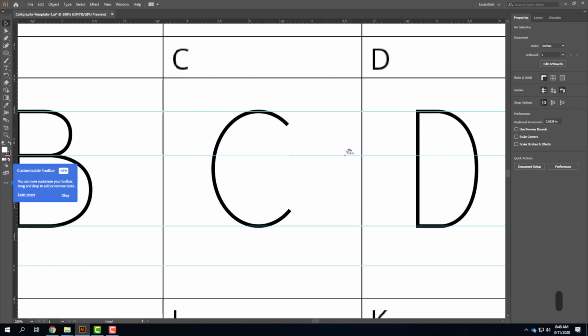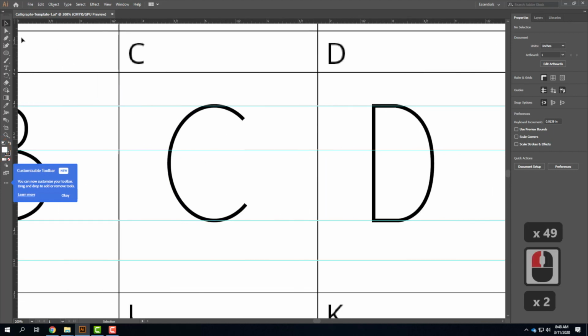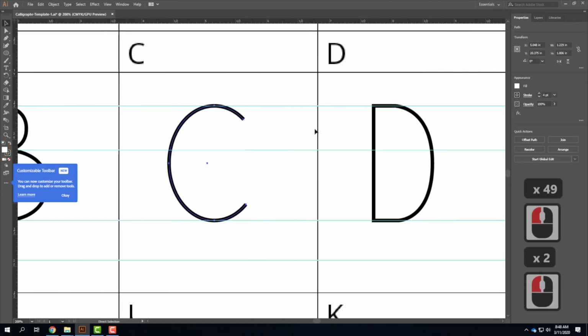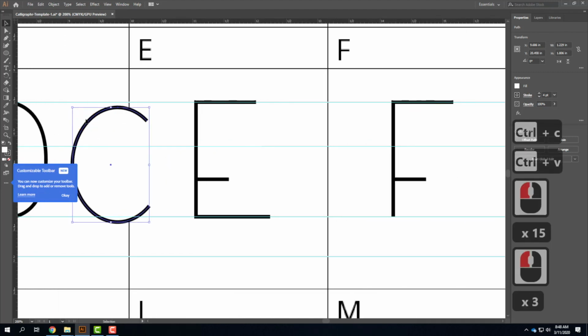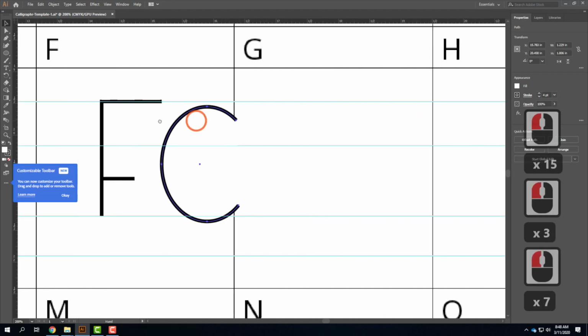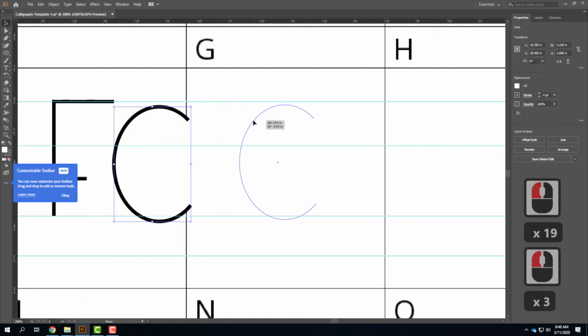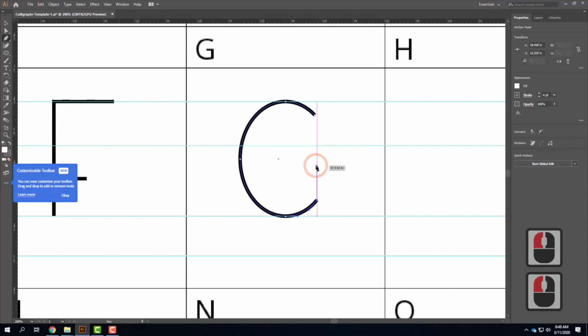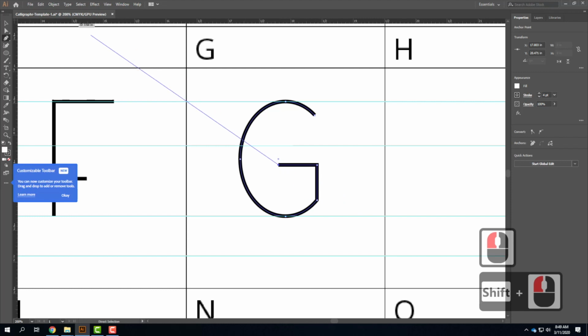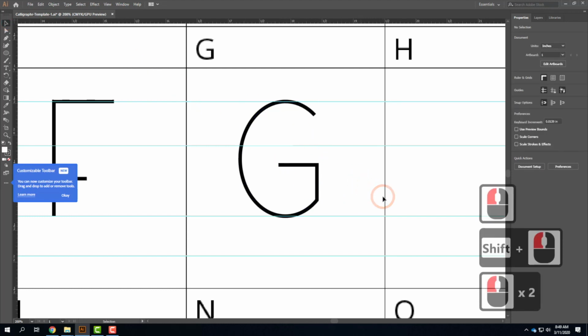Now the C is very, very similar to the G, so let's go ahead and take the C, Control C to copy, Control V to paste, and we'll move it over. Like that. Now in the G, maybe I want to continue from this point, go up vertically, and then come back toward the center. If I want to make sure that that is perfectly horizontal, I can hold down the Shift key as I create it, and I now have the G.